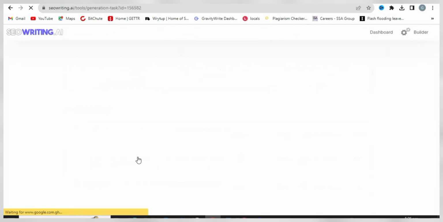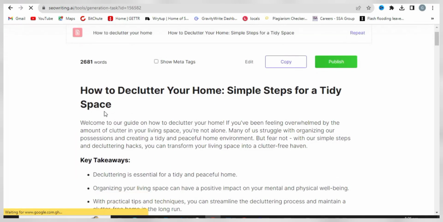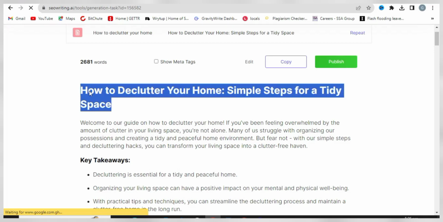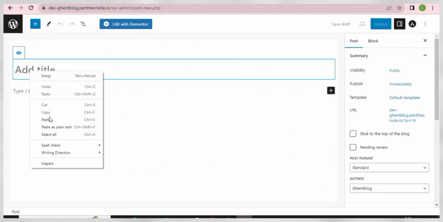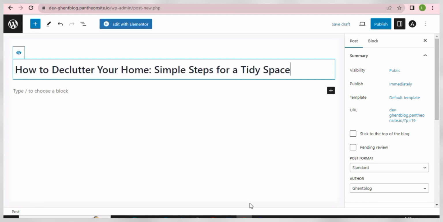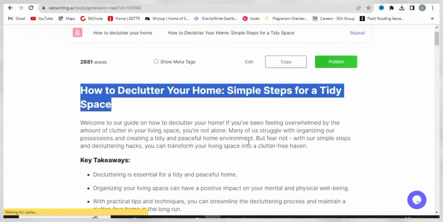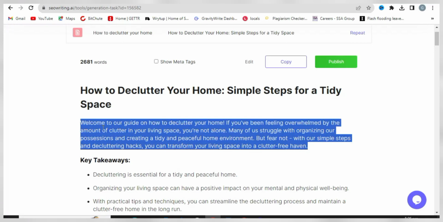Okay, SEO writing AI is very good, so make sure you choose this AI. So let me just copy this one, and then I'll copy the title here, and then I'm gonna put the title in right here. Okay, and then let me copy some paragraph there as we've done earlier. Let me just copy this. It's just an example I'm doing.